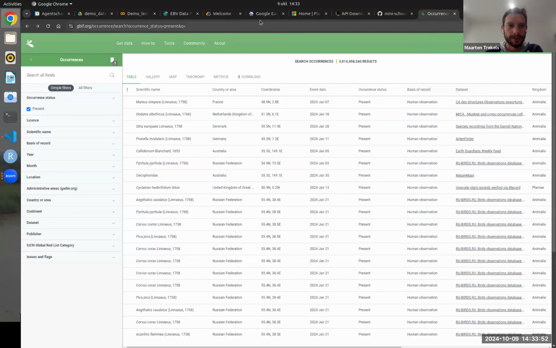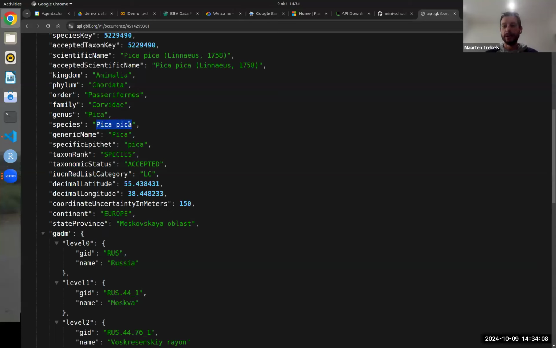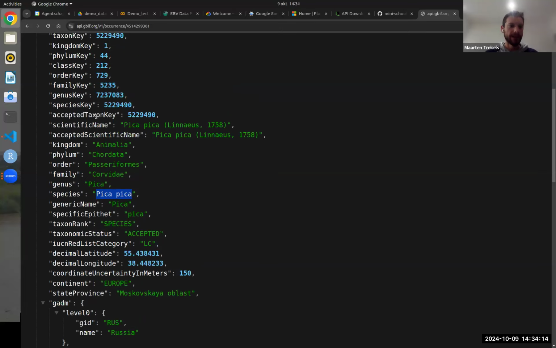If you go back to the API, let me just quickly show it again. You will see in the API that you have a species, which is just a species name. But basically, GBIF is not working with the names itself. For each species, you will get a key, and this key is a number. By requesting this number, you will get all the occurrences of that key.